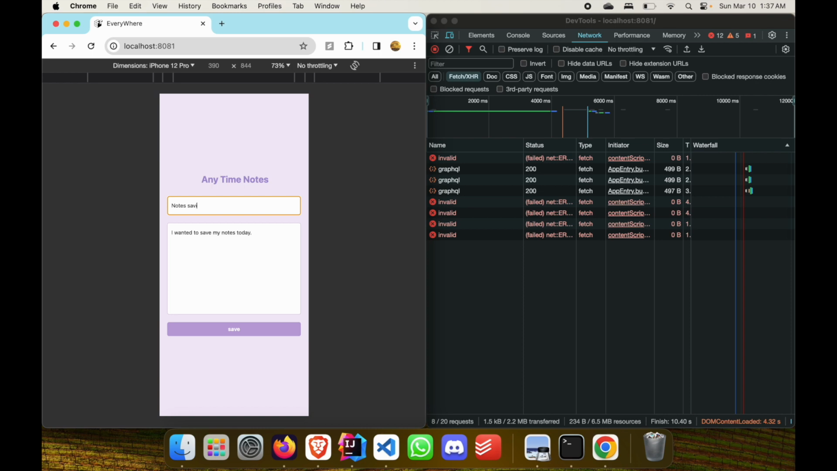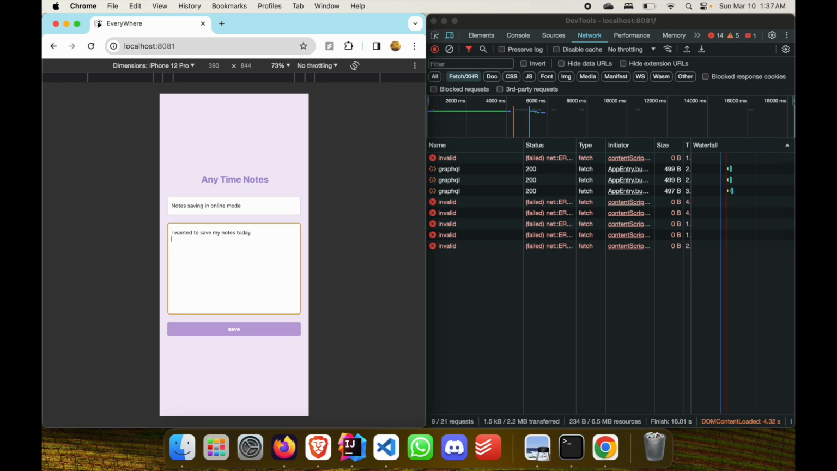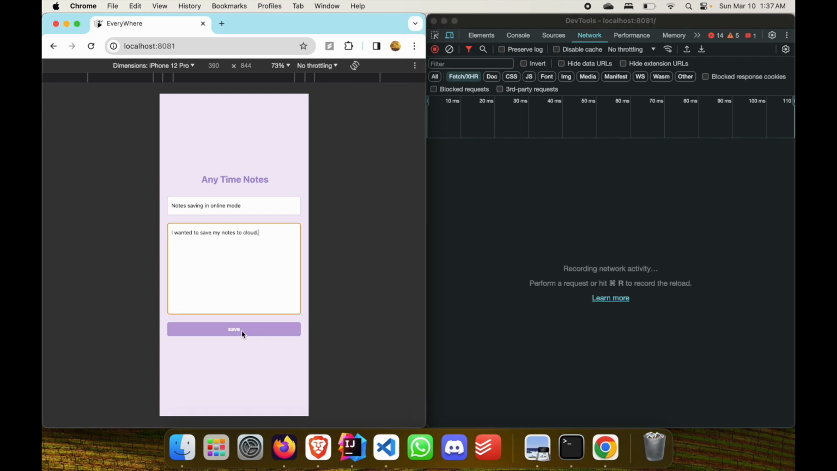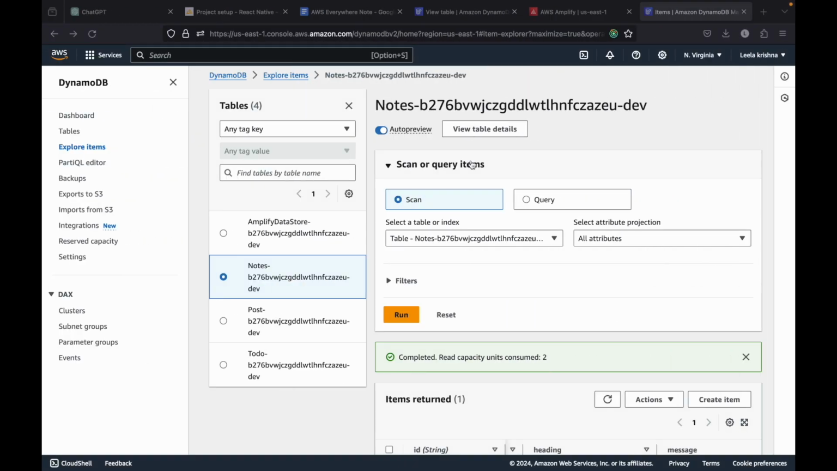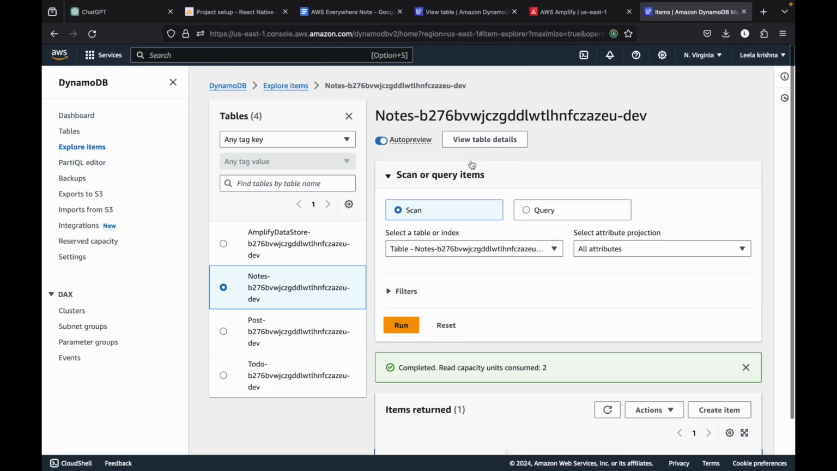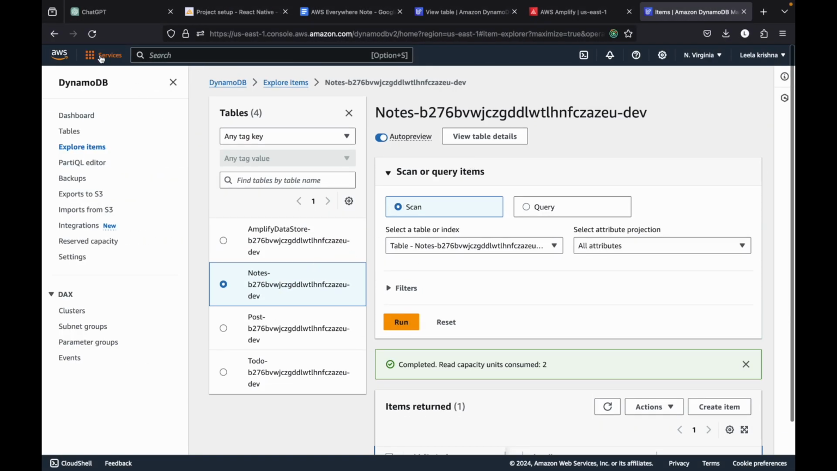Notes saving in online mode. I wanted to save my notes to cloud. Now let's hit the save button, which will save the data onto the cloud. As our application is in online mode, we can see there is one network API call which went through the network through GraphQL. And now let's cross-check the notes database table which is present in DynamoDB.